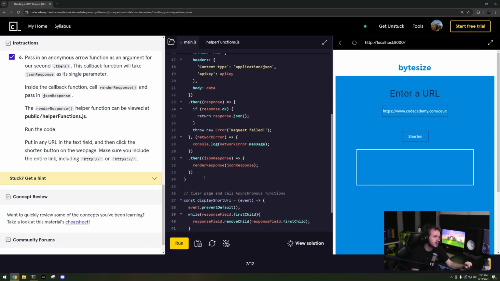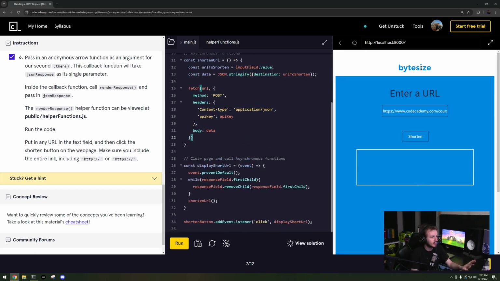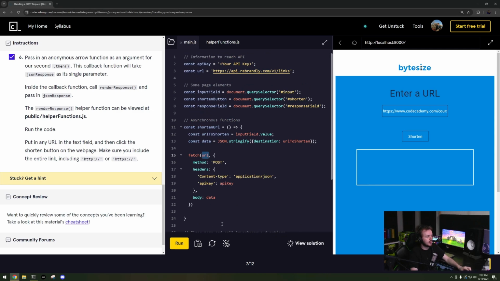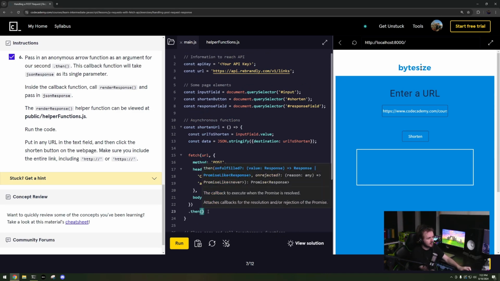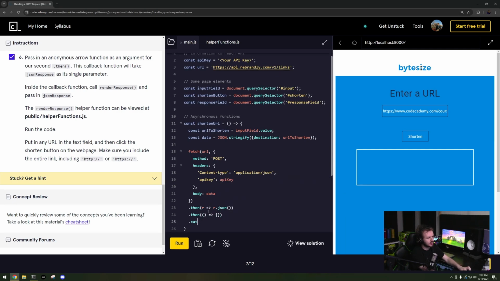Okay, so let's clean this up. Let's make this a little bit better. Okay, all of this I agree with. That is all correct. Okay, I'm happy with that. The thing I'm going to change is .then. It's going to say r.json, and then .then, we're going to do something with it, and then .catch, and we're just going to console.error.